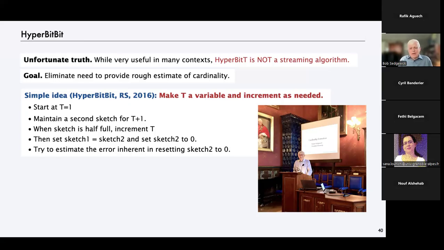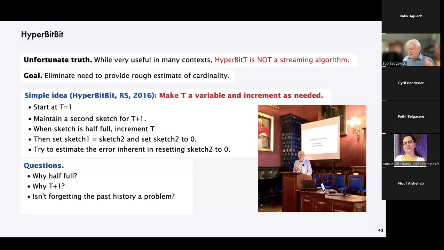And I coded this up and it pretty much worked. And I was amazed that such a simple algorithm would work. But I didn't have a model that proved this. And there's a lot of parameters kind of hidden in here. So why half full? Why not quarter full or three-quarters full or whatever? Why increment by one? And setting the second sketch to 0 is forgetting what happened in the past. Isn't that a problem? I thought that we could have a model for that.